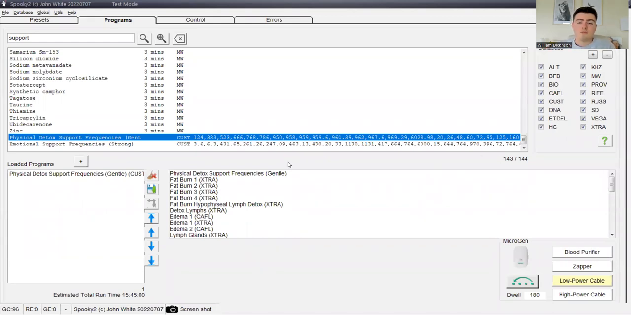I also do the terrain protocol on Spooky2. So this includes all basic toxins and parasites, that kind of thing. It's more like the basics. And these are some custom programs that I create and add on at the end. So I'm just going to show you everything that's inside them. So first of all, we've got this one.